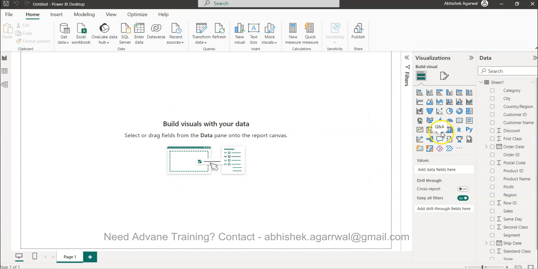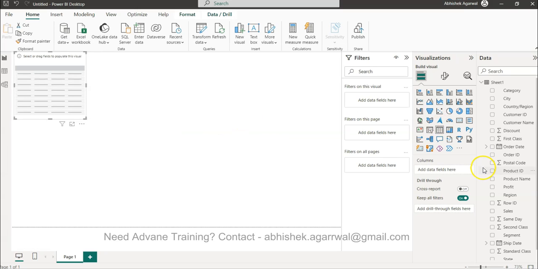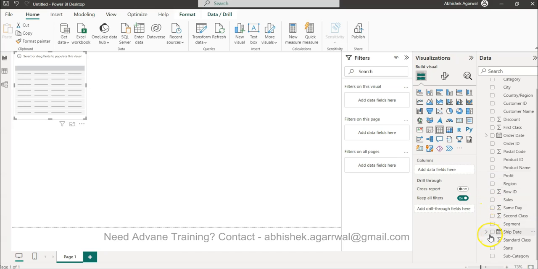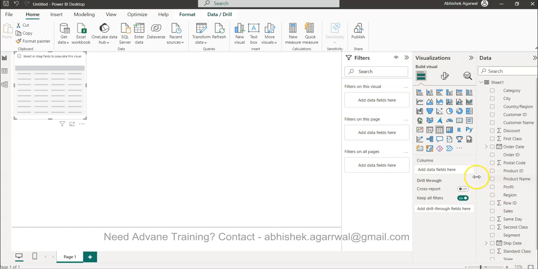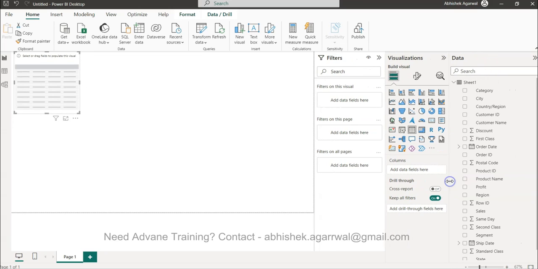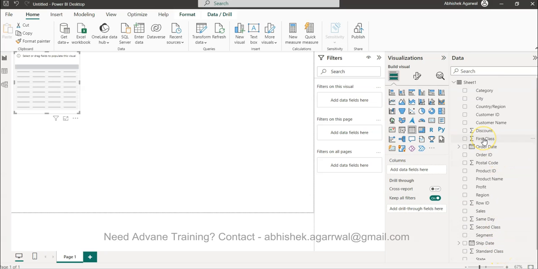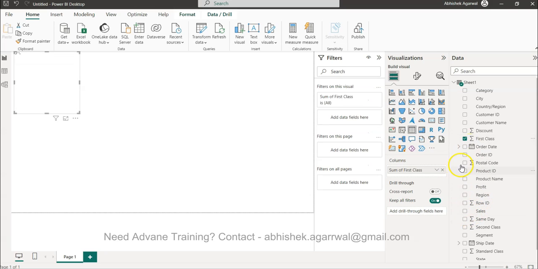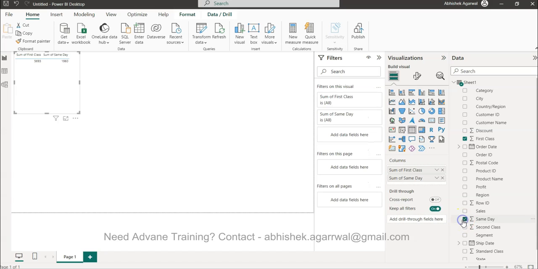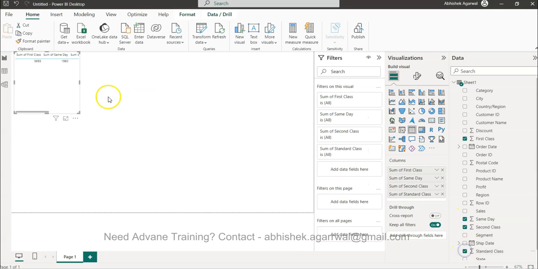Now I have a sheet. So first thing first, I will select this table. So what did I have was the shipping mode, right? So this is ship date, and if I come back and up and down, just let me expand this up. So what you have now is same day, second class, standard class, right? And first class, right? So what I can do is I can bring all of these columns very easily now one by one, like first class, same day, second class, and standard class, right?